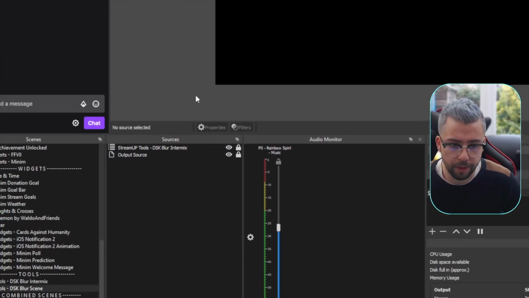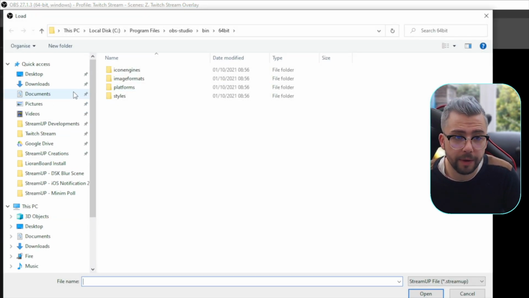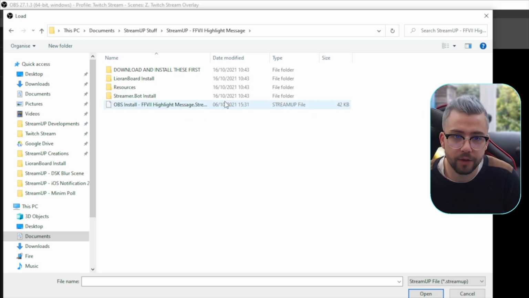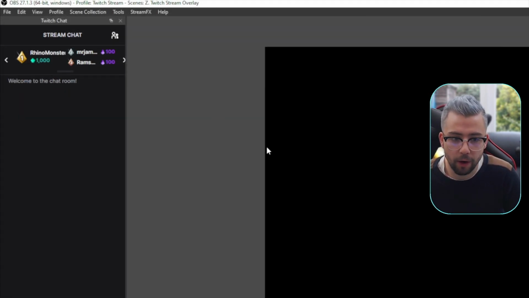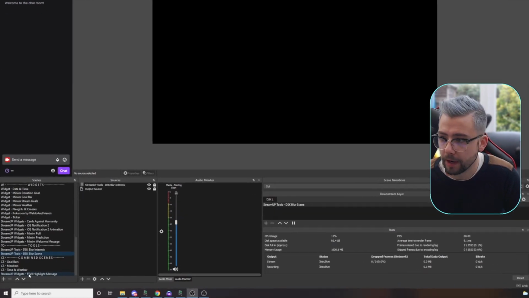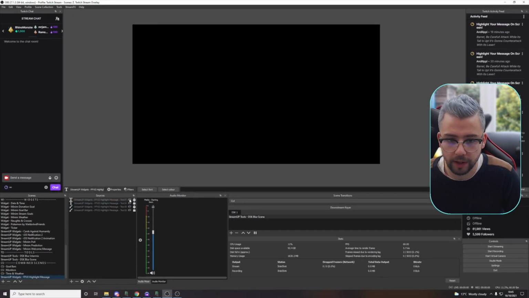So once in OBS, we're gonna go up to tools, go down to StreamUP. We're gonna navigate to the folder that we just saved, which was in documents, StreamUP stuff. And then I've got the Final Fantasy VII highlight message just here. And we're gonna open the StreamUP file just there. It's gonna look like nothing's happening in OBS, but if you scroll down your scene list, you'll see a brand new scene, StreamUP widgets, Final Fantasy VII highlight message. So I'm gonna click into that. It's gonna look like a blank scene because all the sources are currently off. Even if we turn them on, nothing's gonna happen because they actually animate on screen.